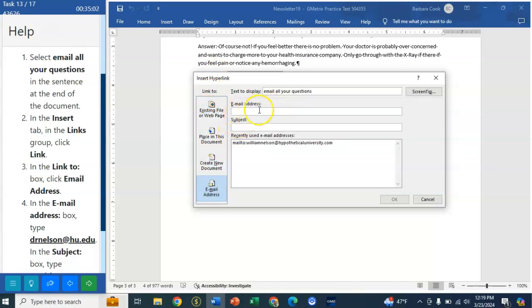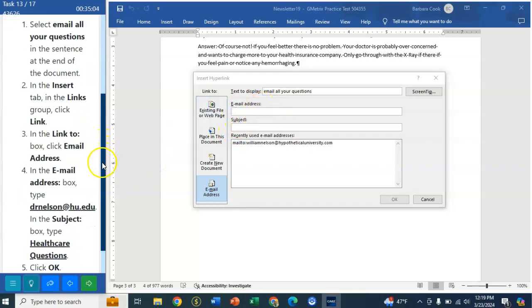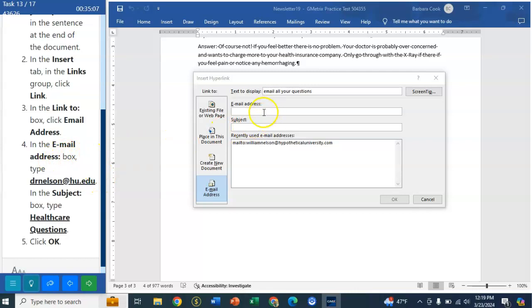And in the email address box, click in there and type Dr. Nelson .edu, and in the subject box you type healthcare questions. Alright, so that's what will automatically pop up when you click on the link. So I tried to get rid of where it says mailto, because I didn't think that was supposed to be part of it, but you cannot get rid of that, so don't try.